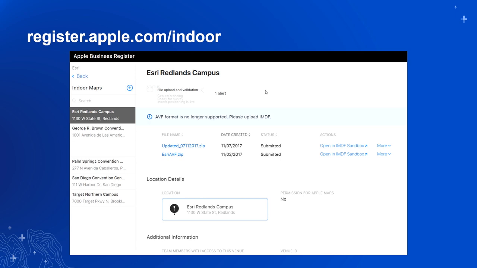If you do decide to do that, you register at register.apple.com/indoor. You load your site into it, right? You upload the IMDF file directly to this site, and it's all here. It's really easy to manage. And then you can set up roles and administrators, surveyors, map makers and everything. So I can answer all these questions after.